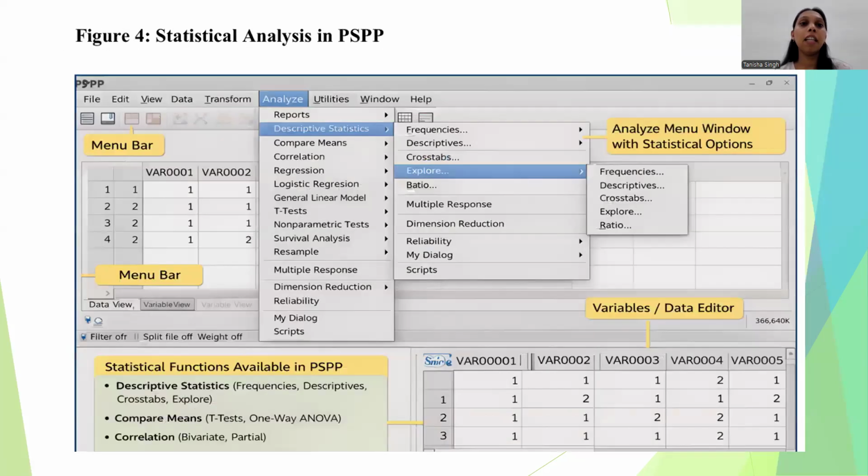Next, statistical analysis in PSPP. So how does PSPP actually work? After importing data, you go to the Analyze section, then to Descriptive Statistics, and then Explore. Then you select Frequencies, Descriptives, Crosstabs, or Explore, depending on the requirement. You click on that and you get the output.